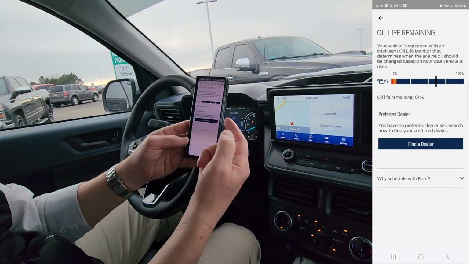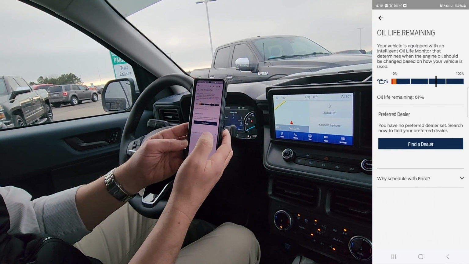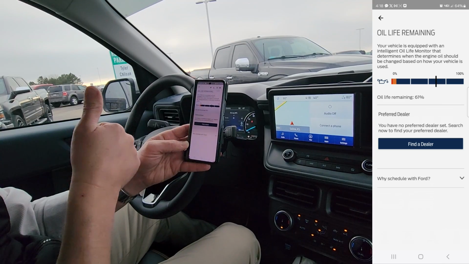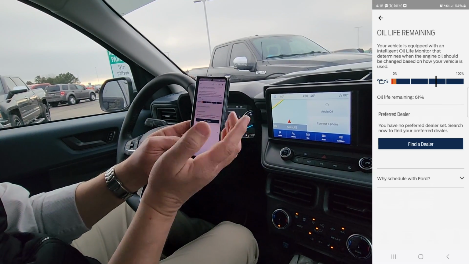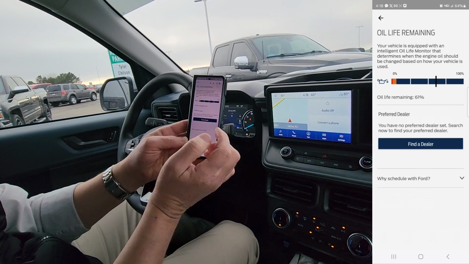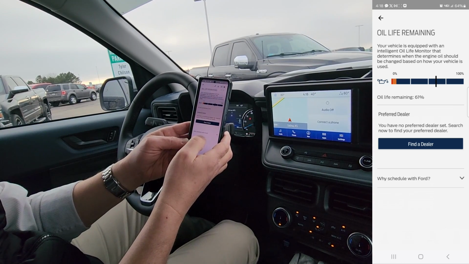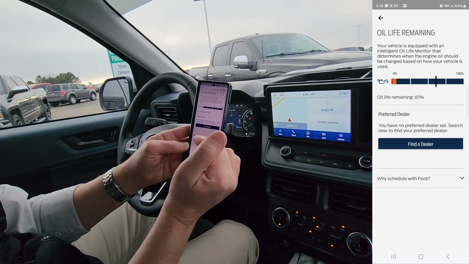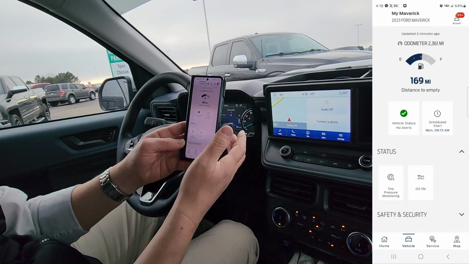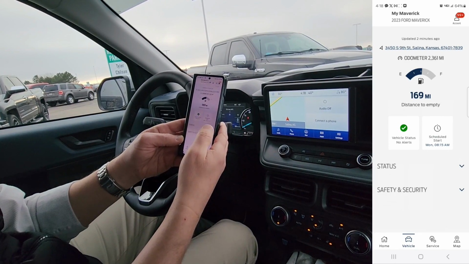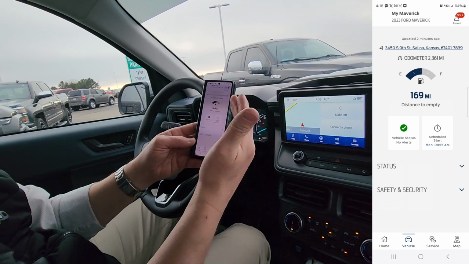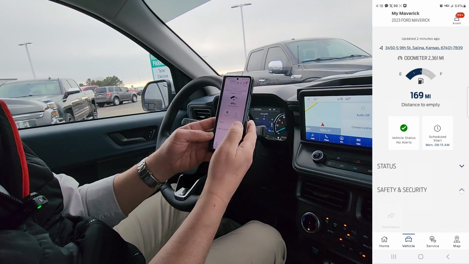Oil life shows you where your oil life is sitting at. Mine's at 67%, so I'm good there. Not sure when my oil change is supposed to get changed because I don't have my sticker, but anyway. And then you can find your local dealer there as well. And then why schedule with Ford? That's just a little bit of information if you want to find it. Okay, so that's all the information under status for your Maverick. If you have other vehicles like an EV and such, you might have other things, but we're just talking about the Maverick in this video.